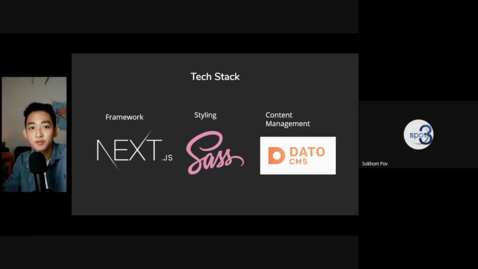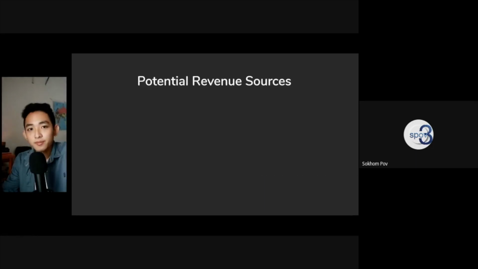For the language, we're using JavaScript. We're using the Next.js framework, which makes it a server-side rendered web page, ensuring it will be a fast experience. And for styling, we're using Sass, a super version of CSS. And for content management, for example, in our news tab or the homepage, the content is served from this content management system.